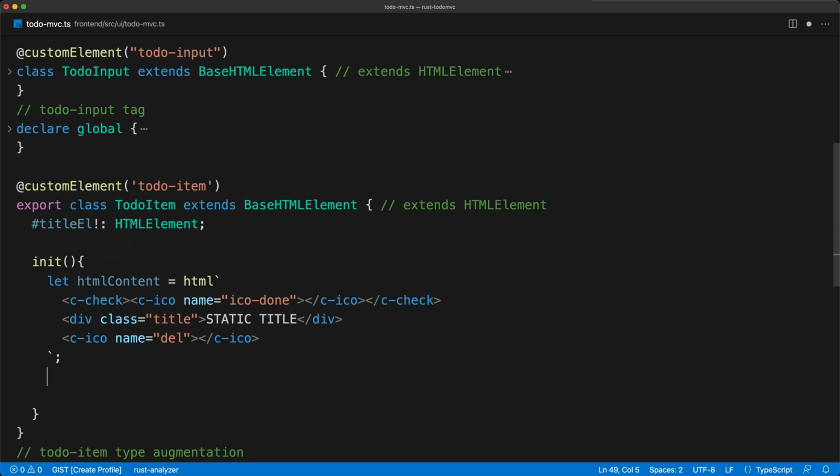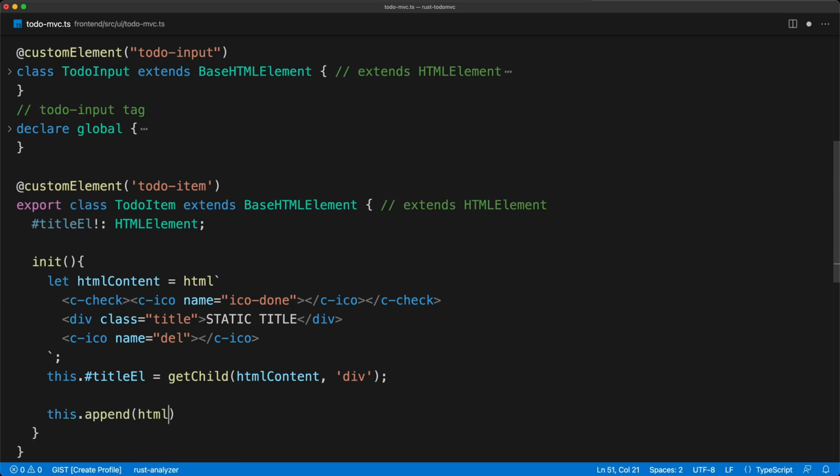So now we can do this.title equal getChild. The getChild is very fast because it just looks at the direct children, so it's just one pass iteration. And we know it's the first div. And then finally, we can do this.append HTML content.